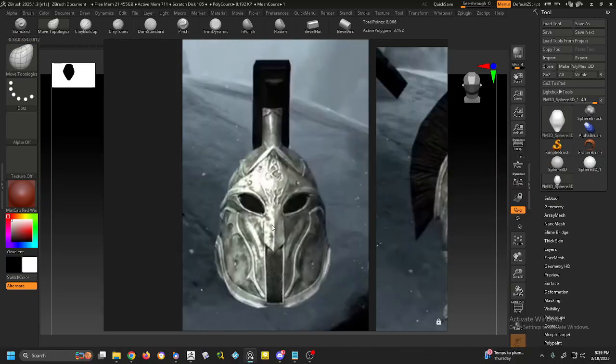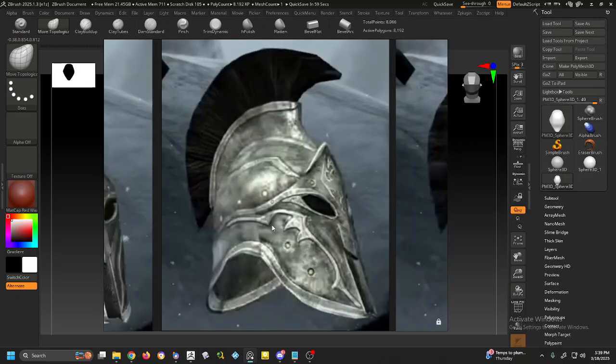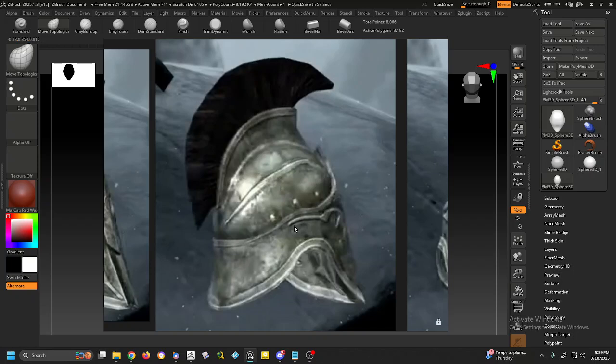And I'm just going to check that shot right there. And it shows me that this is pretty wide in the back.